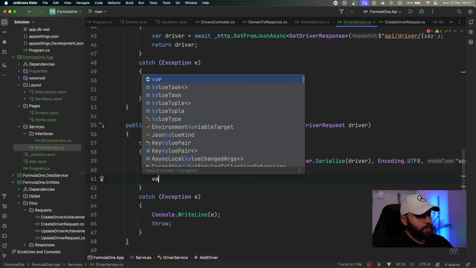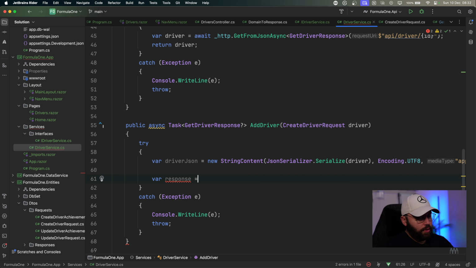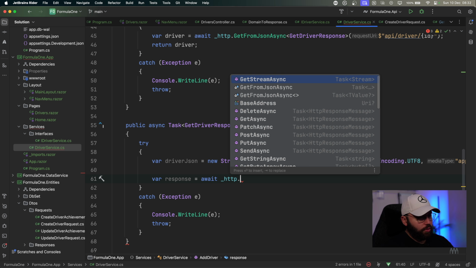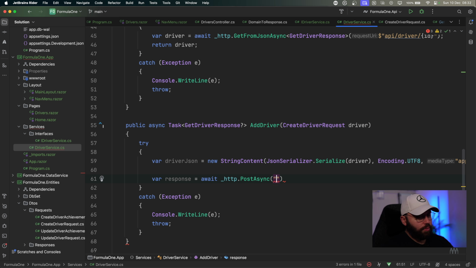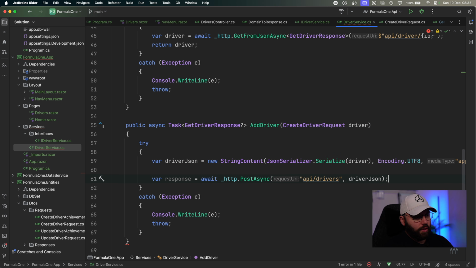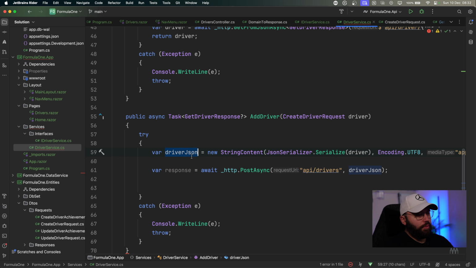Then I'm going to basically do var response equal await _http.PostAsync, and here I'm going to put /api/drivers, and that should be it. And then I need to pass the driver JSON that I have, and that basically will allow me to actually attach the body of the request to my request here. And as you can see, it's a post.